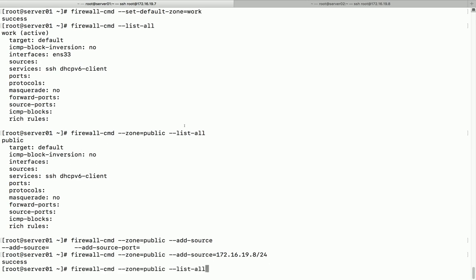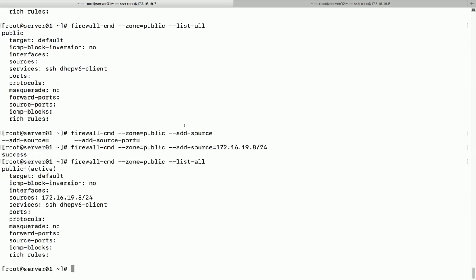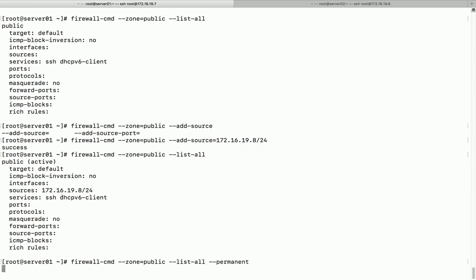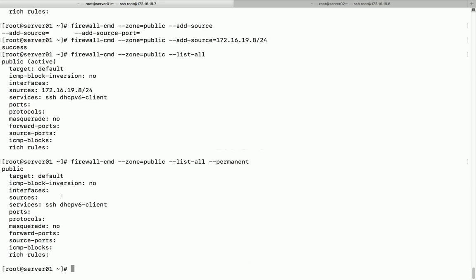If we take a look at the public zone, list all, we have that source address here. But that is in the running configuration. If we take a look at the persistent configuration, for that we put permanent, and you will see that it's not in the permanent configuration. So we need to add it. The way to add it is you take the same rule and you have permanent at the end.